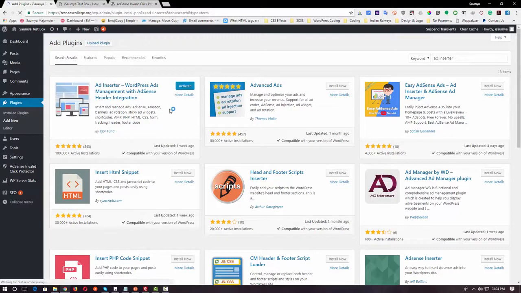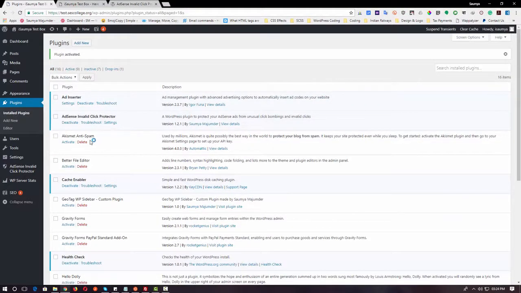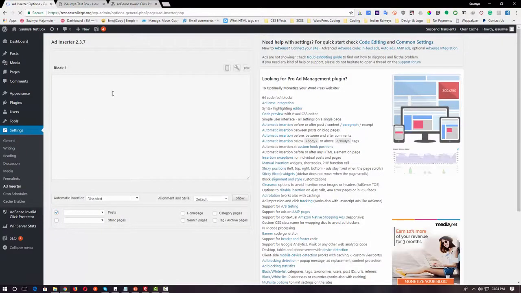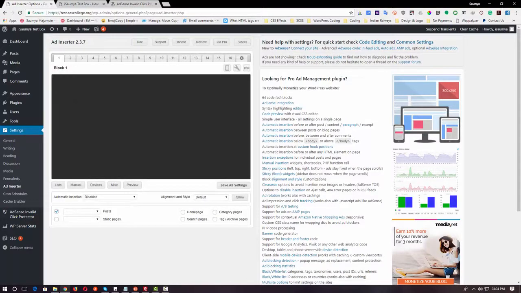and activate it. As soon as you install the plugin, just under the settings you would see a section called Ad Inserter, and when you go to that page you would be greeted with this kind of page design where you see blocks.